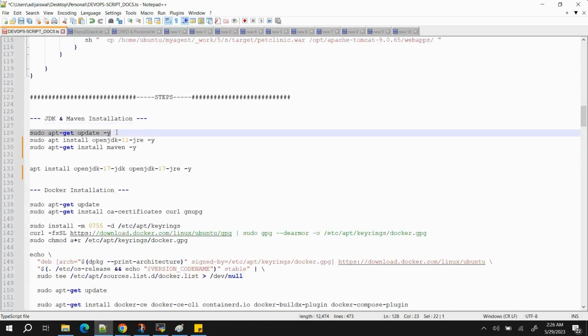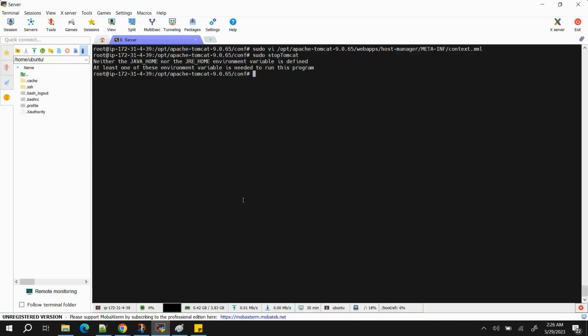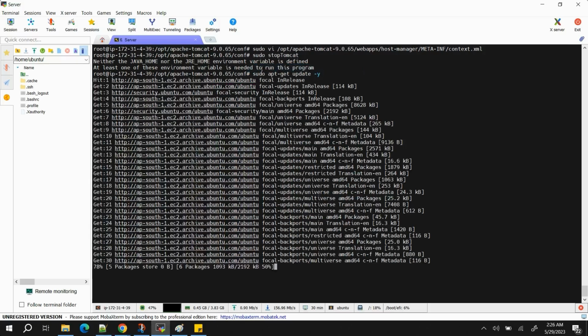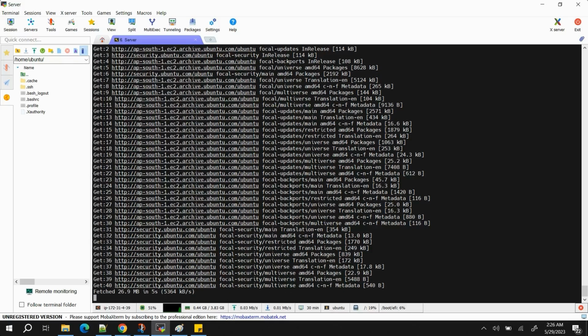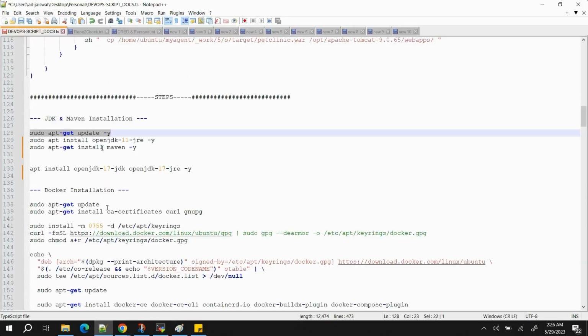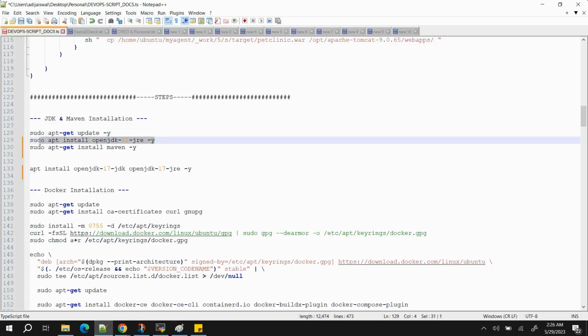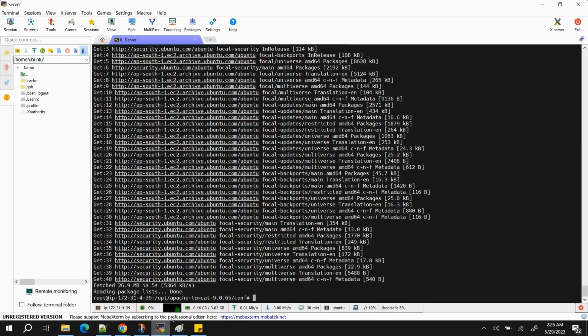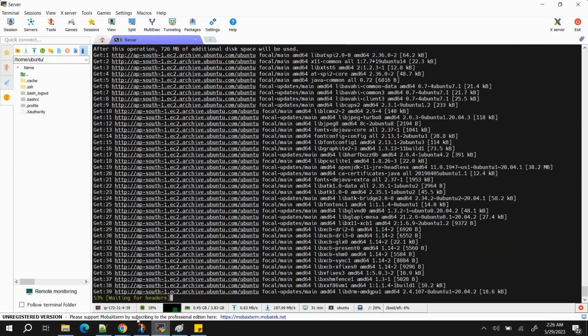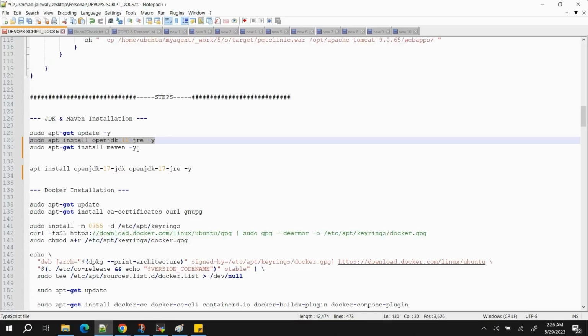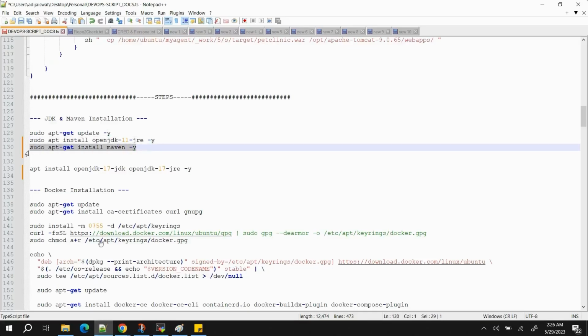What I will do is run these commands to install Java right now. Paste it here. Java as well as Maven, because we are going to build a Maven based application, so we will run those commands. Now enter the command for installing Java. Meanwhile it is getting installed, we will copy the command for Maven.